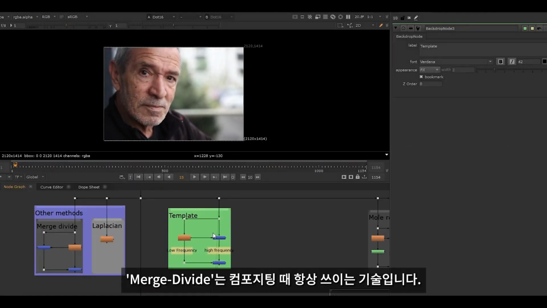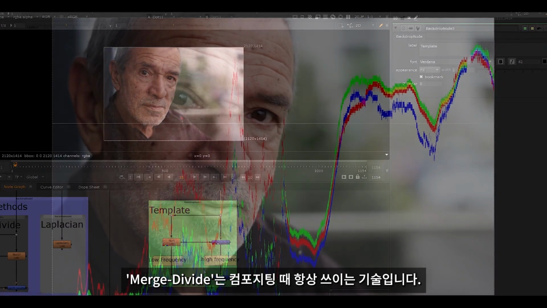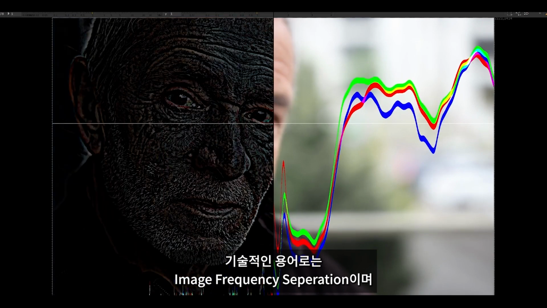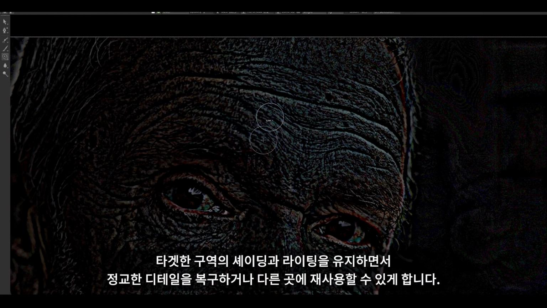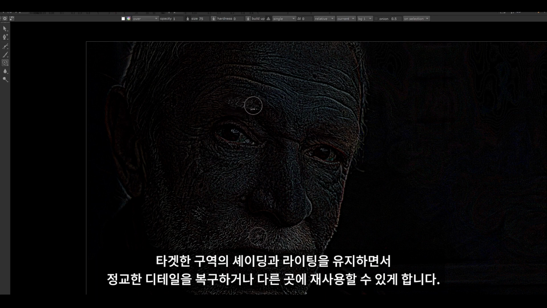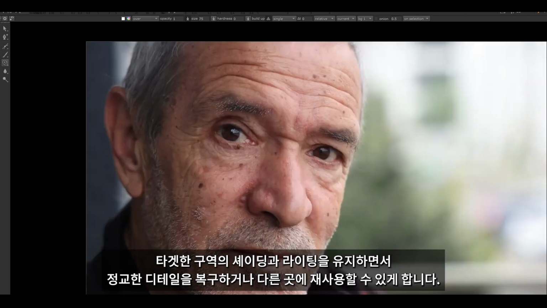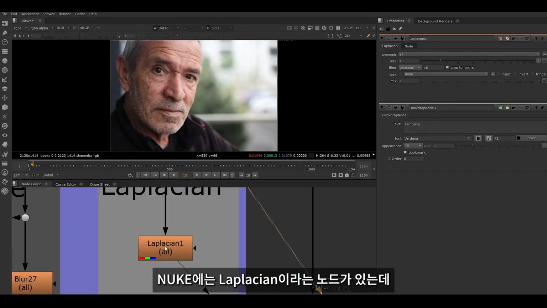Merge divide is a technique that is used all the time in compositing. The technical term is image frequency separation. It enables you to restore fine details or reuse them in other places, whilst keeping the same shading and lighting of a targeted area. There is a node for it in Nuke called Laplacian.